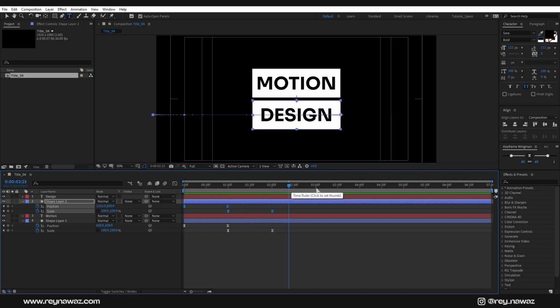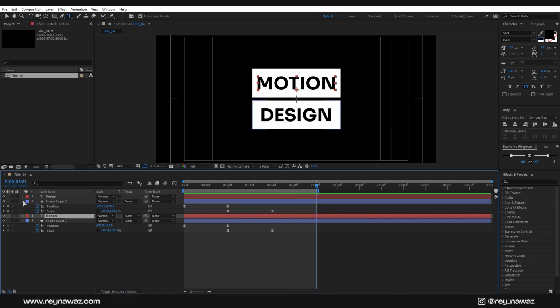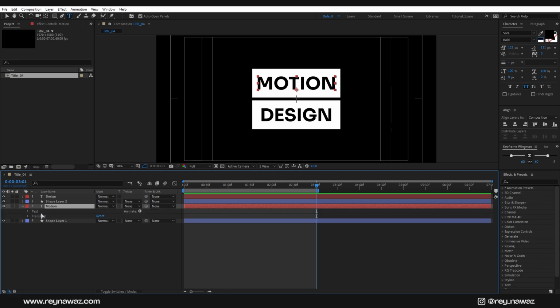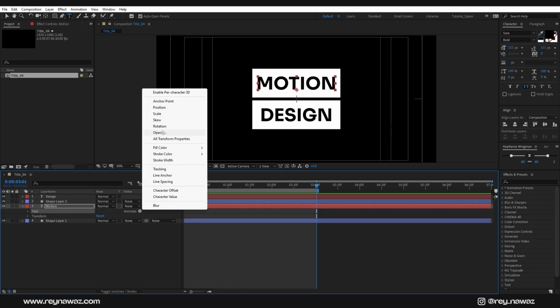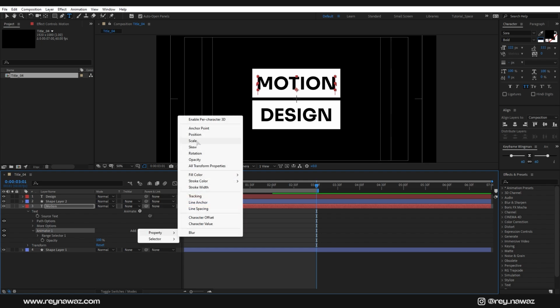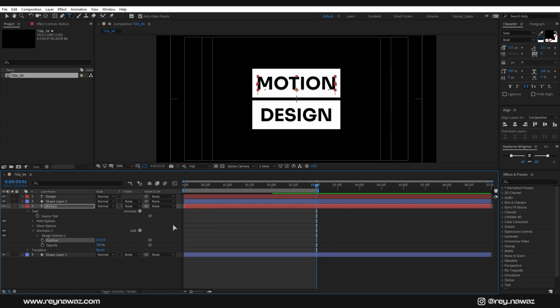Alright, after that, select this text, but before that, close these properties and select this text and go into properties, text and add opacity. After that, select this animator 1, add and add position. After that, change its position to somewhere around here. Then go into range selector 1.